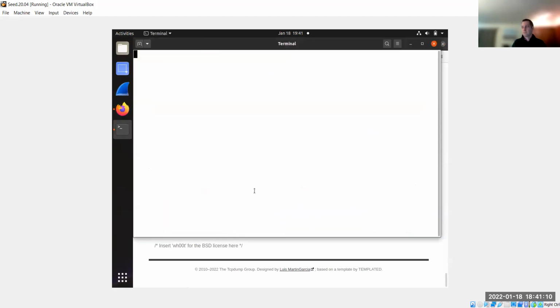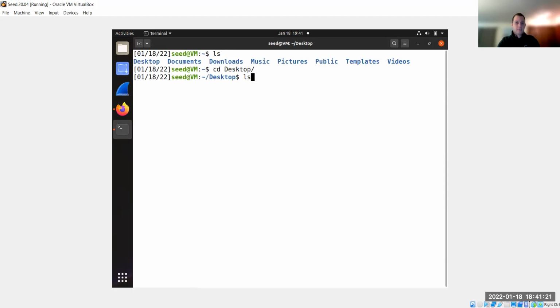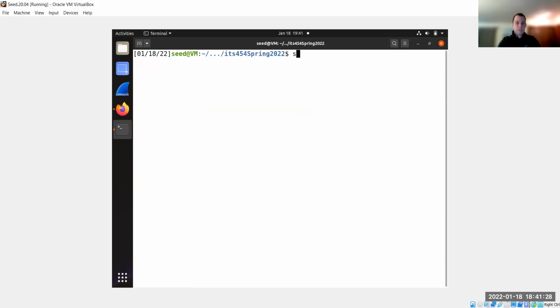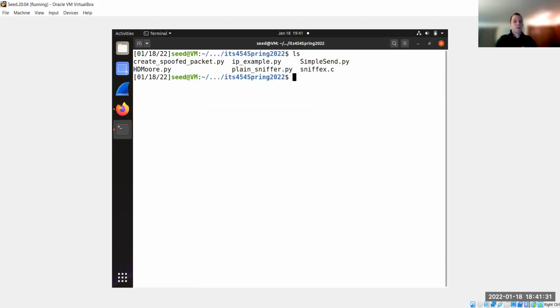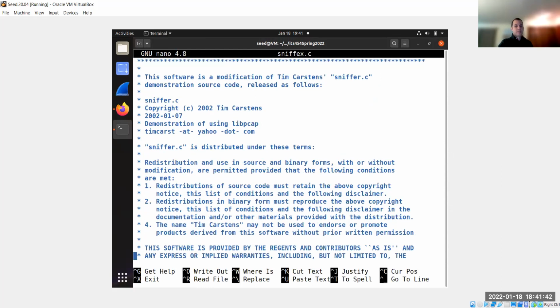All right, so I'm going to open up a terminal. I'm going to do clear, ls, desktop, ls, cd its 454, clear, ls. All right, so let's open up the file. So I'm going to do nano sniffx.c, and there it is. So this is our script that we're going to take a look at.